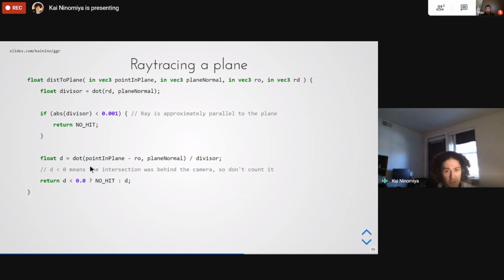We do some computation, and then again, this is also very important. If the distance that we got from doing this computation was less than 0, that actually means that the intersection between the line and the plane was behind the camera. So we don't want to see that either. So we say that if the distance was less than 0, then we didn't hit the plane. Otherwise we return the distance to the plane.